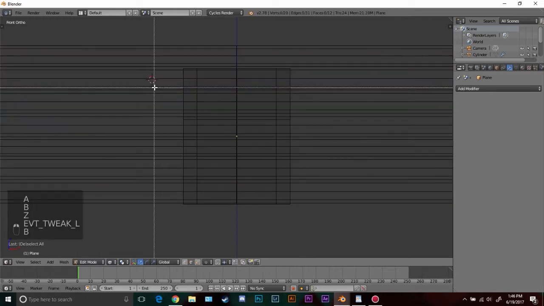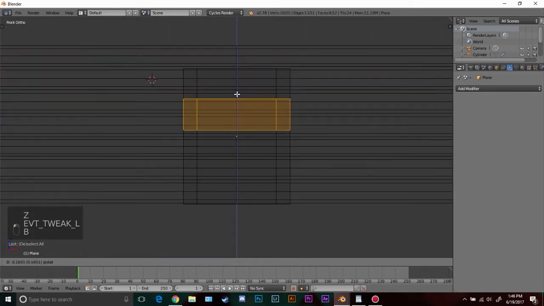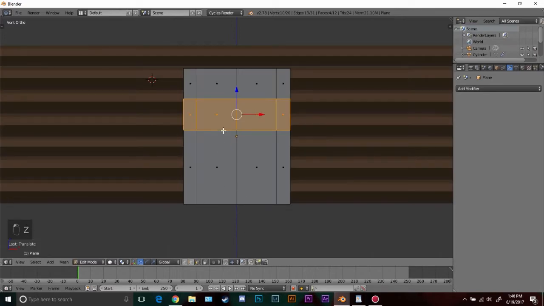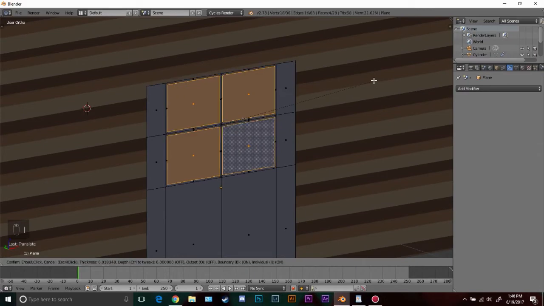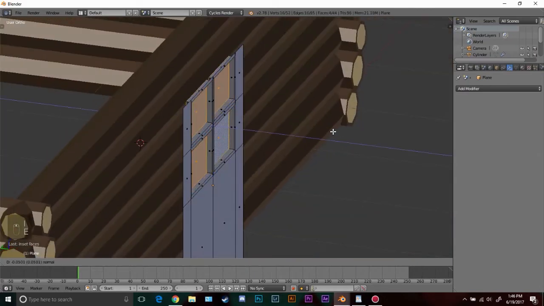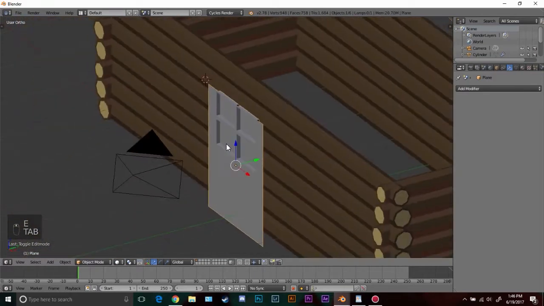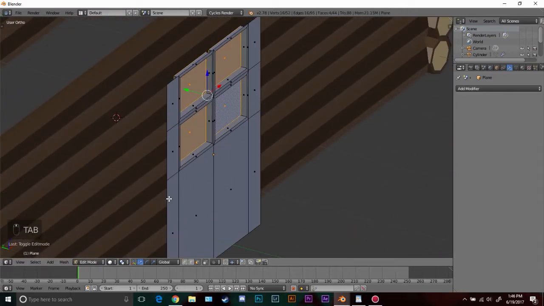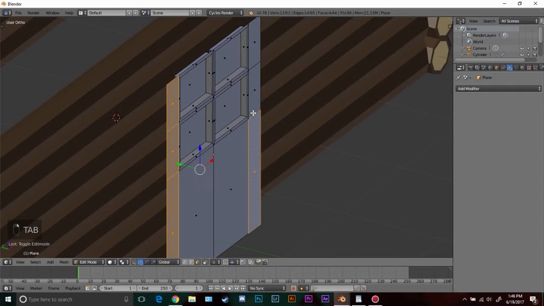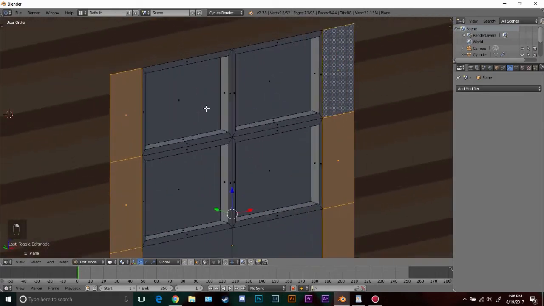Okay, so I want to drag these down. So we have 4 squares right here. 1, 2, 3, 4. And I'm going to press I twice to inset all of these, and then I'm going to drag them backwards. There we go. So we have like a window sort of thing here. Next, I'm going to drag these out a little bit so we have a frame.